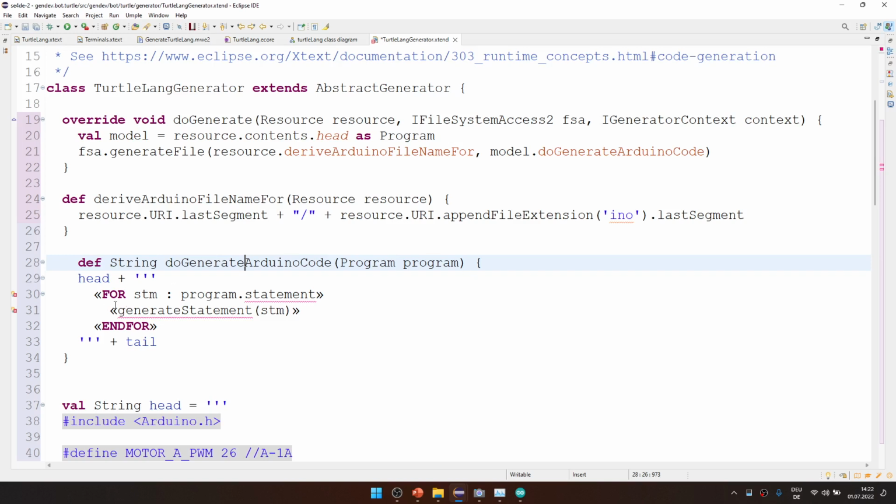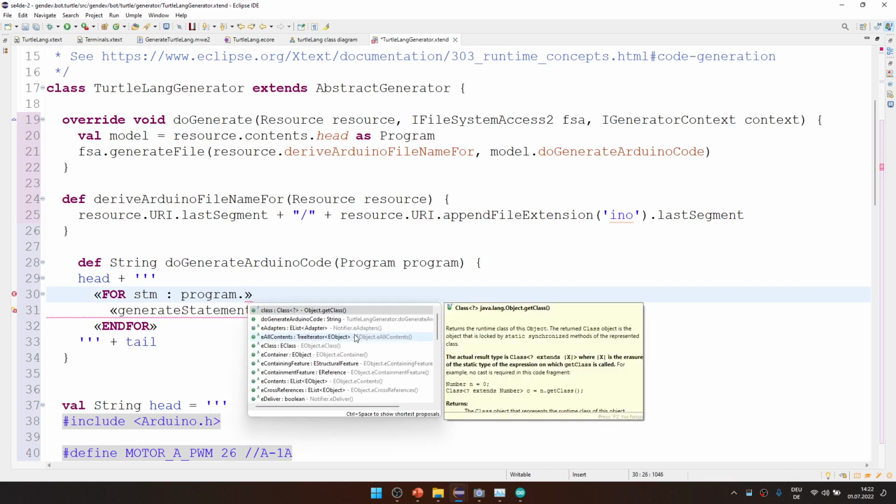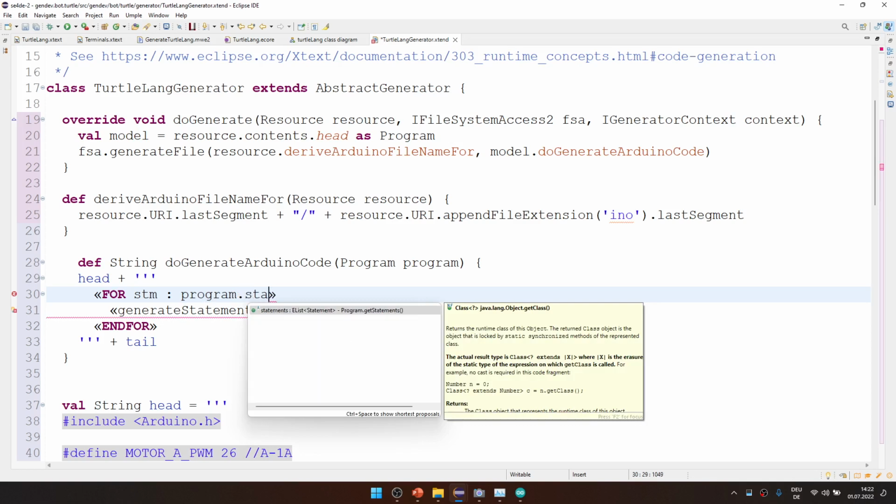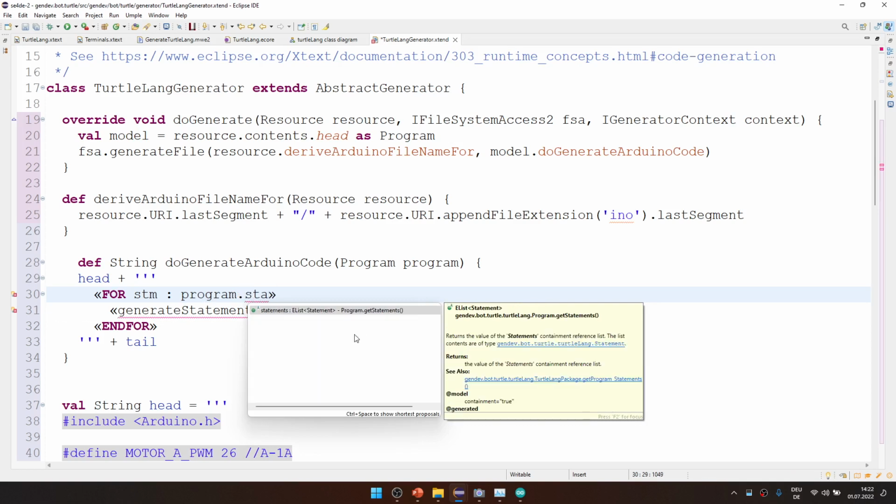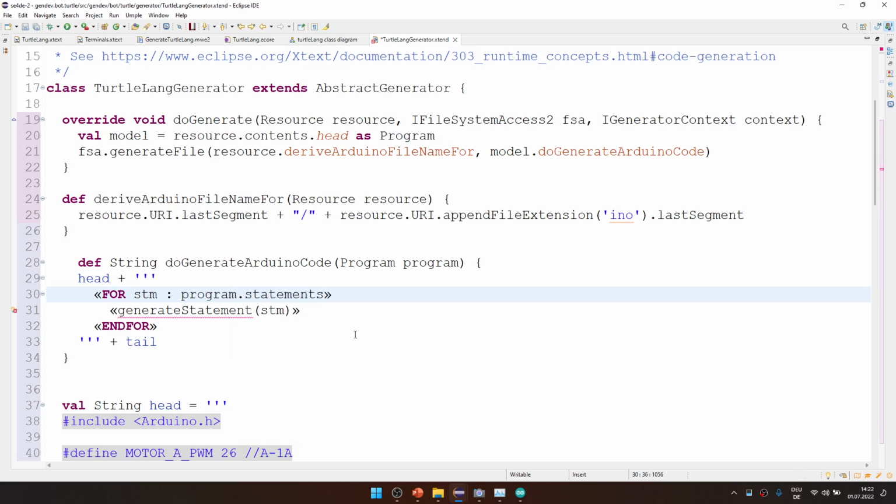We can have a for loop that loops over all the statements. We can also use code completion here, because we have program dot, this is our metamodel program now, our abstract syntax. There we can find the statements, which is a list of statements. So we're going to go over our abstract syntax and then generate the code for each statement. So this generates statement now.